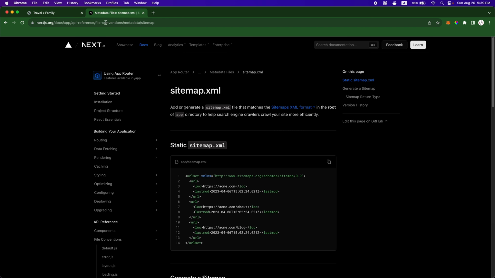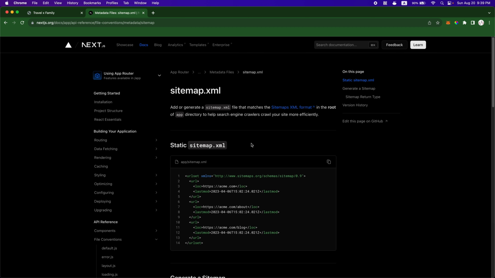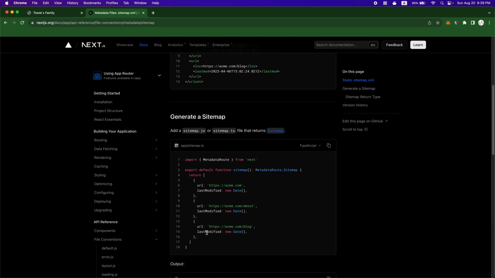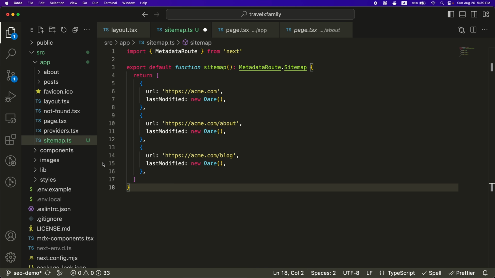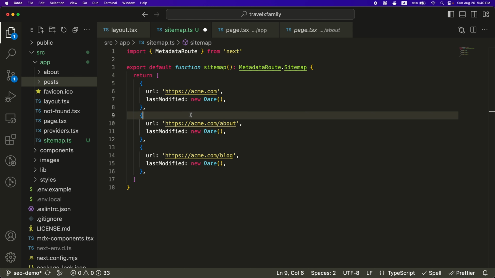I'm actually going to go back over here to the Next.js docs, and you can see they have some documentation on how to do a sitemap. There's a static sitemap example where you can just straight up put a sitemap into your app directory and it will serve it up. And then there's one where you can generate a sitemap. So we're going to want to generate one because we have all these posts, and every time we add a new post, we don't want to have to manually add it in there. So let us just copy and paste what they have in their example, and then we can see what happens.